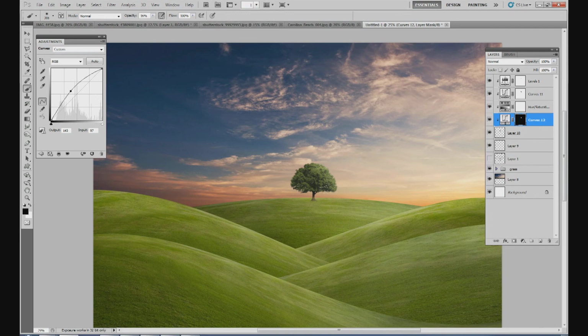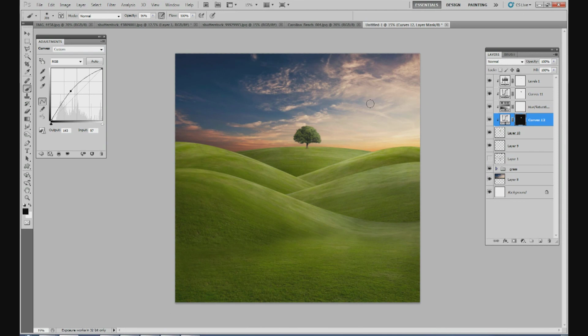Alright, let's back out, see how that looks. So now you have the right side of the tree is light and the left side is dark, and you can enhance it a little bit more if you want to. I think that looks okay like that. Next thing we're going to do is create a shadow for the tree.